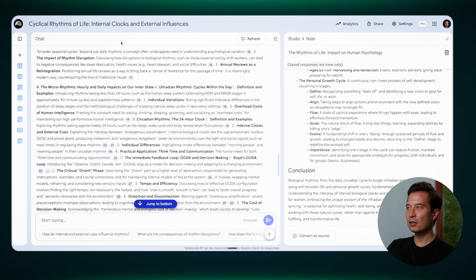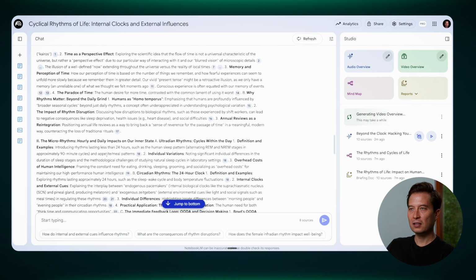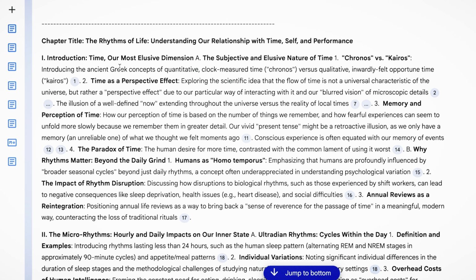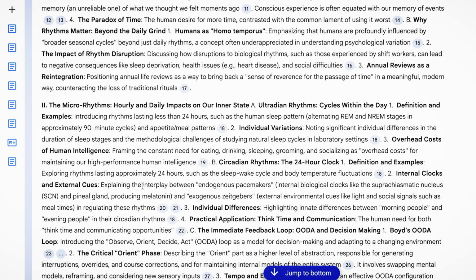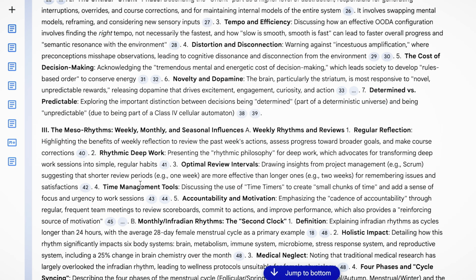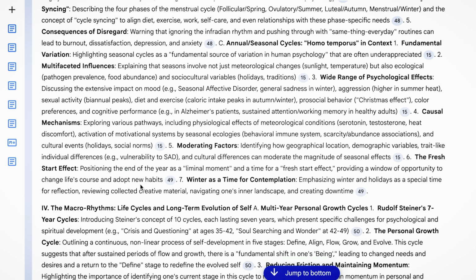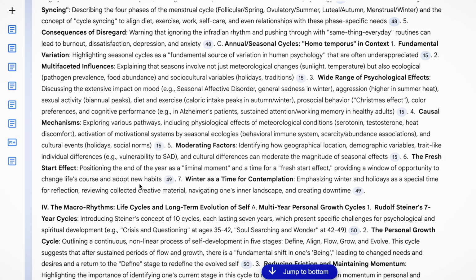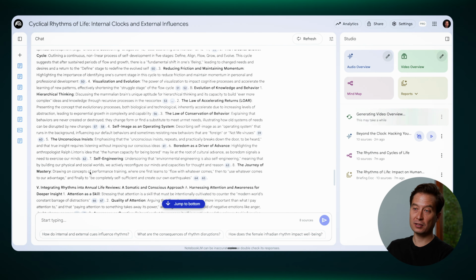So I'm going to go ahead and close these two other panels so that I can see. Looks like one section is an introduction, time, our most elusive dimension, the micro rhythms, the mesorhythms. So it's broken it up into kind of small, medium, and large size rhythms, which makes a lot of sense.